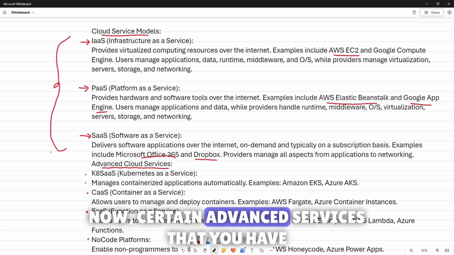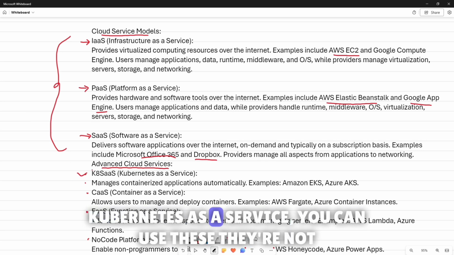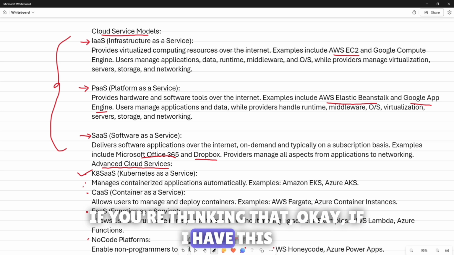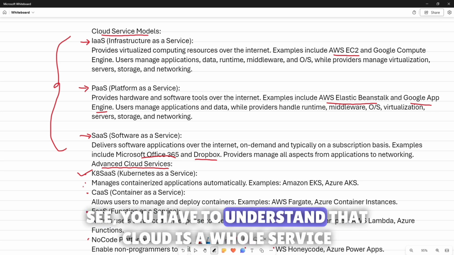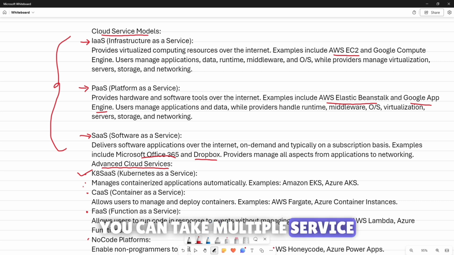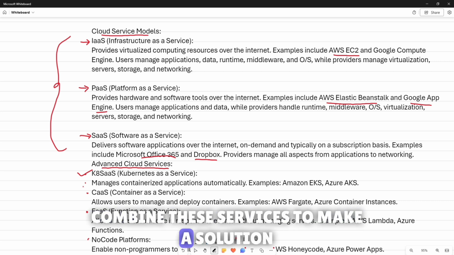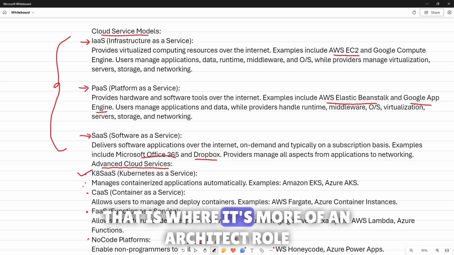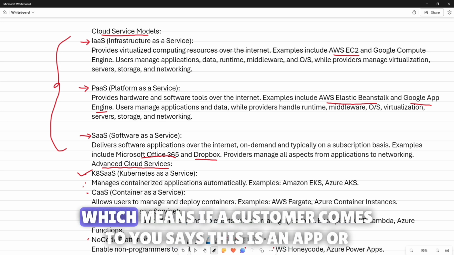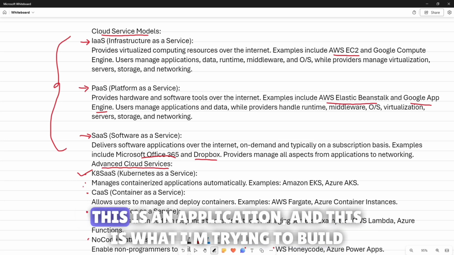Now, certain advanced services that you have, like Kubernetes as a service, you can use these. If you're thinking, okay, if I have this, what am I going to do with this? You have to understand that cloud is a whole service. You can take multiple services and combine them to make a solution. That is where it's more of an architect role. That's where, if you're a cloud architect, a customer comes to you and says, this is an application and this is what I'm trying to build.